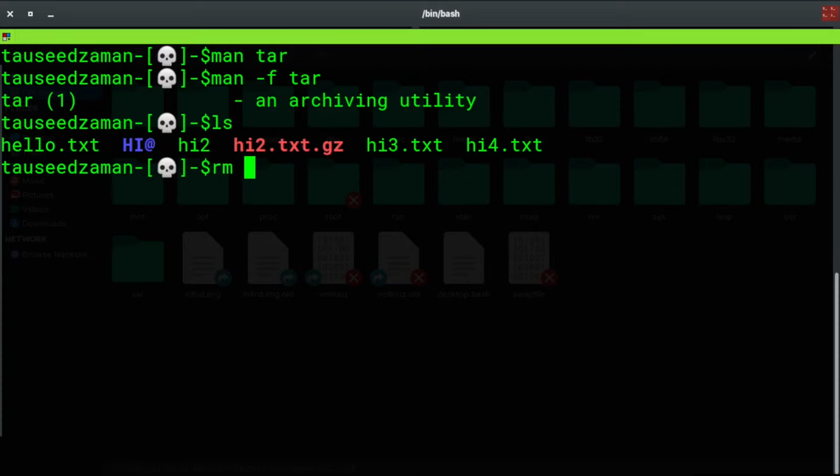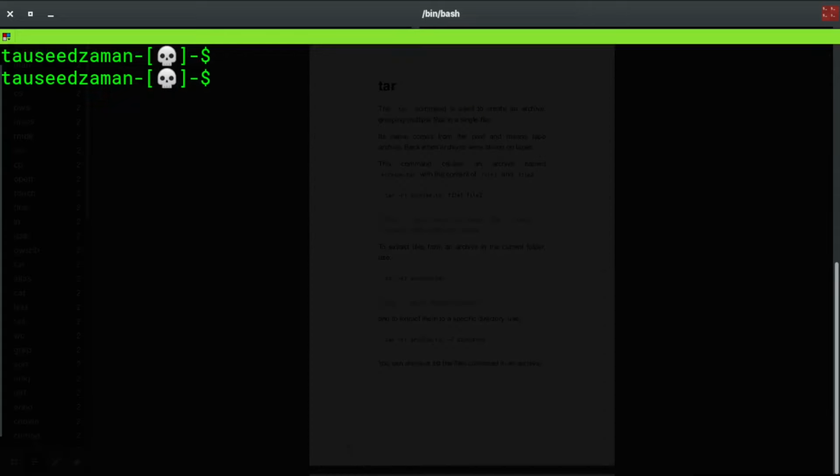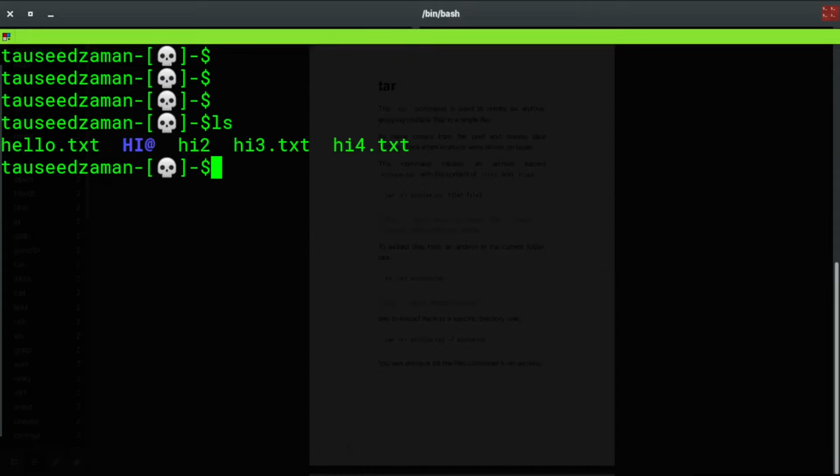Let's remove the gz file. So I do rm and .txt.gz. So it is removed. So let's create archives. Here I have files hello.txt, hi directory, hi 2, hi 3 and hi 4. So let's create a tar archive from these two text files, hi 3.txt and hi 4.txt file.